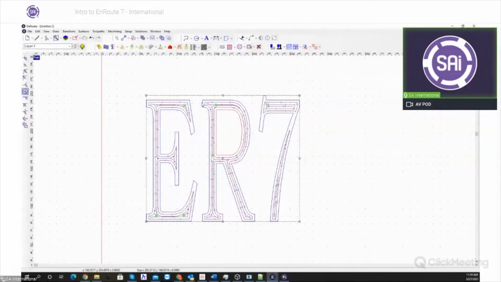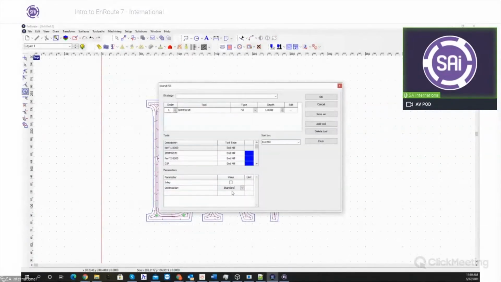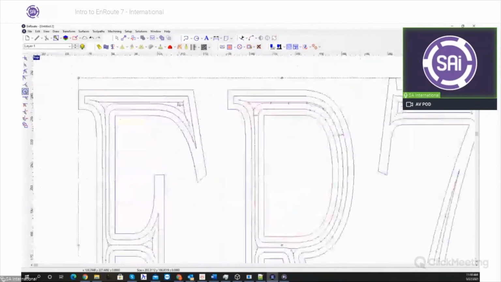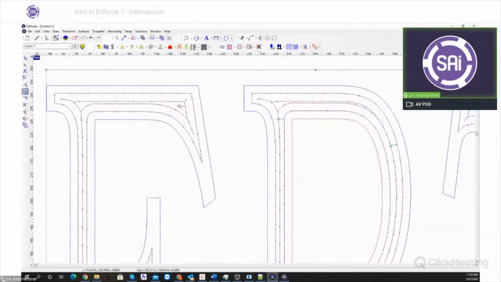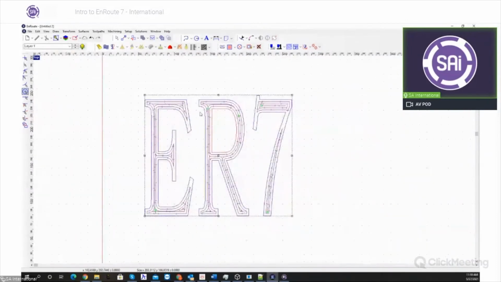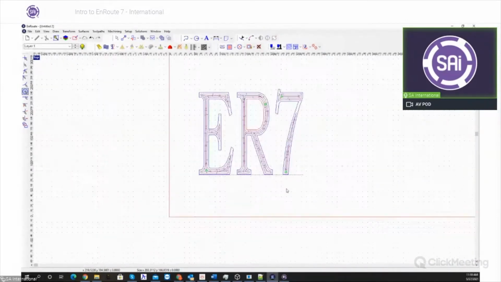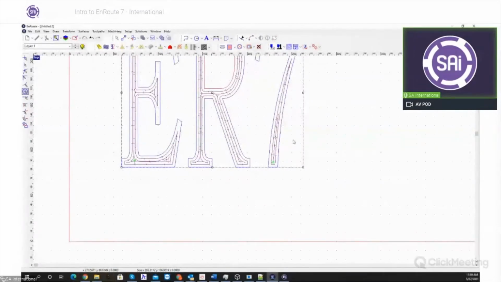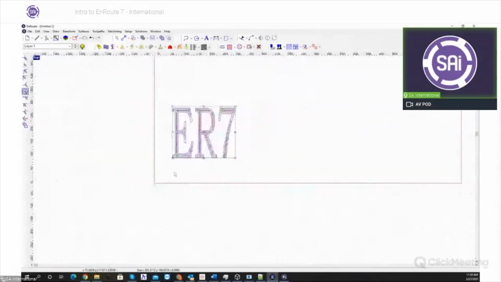Because of the way the island fill used to work in the past, we now have the possibility to actually choose to avoid lifts. So then, as you can see, it will add an extra toolpath to avoid lifting it, which will actually speed up the process of routing it.